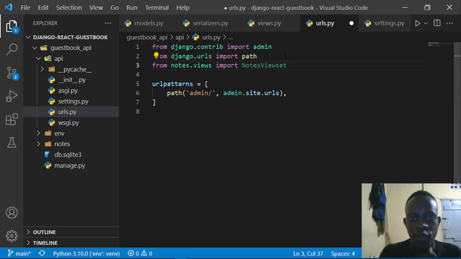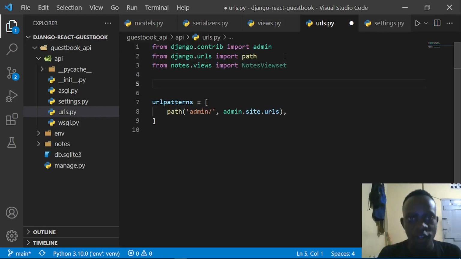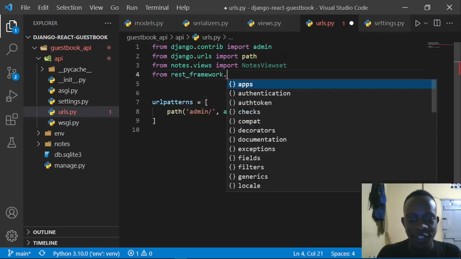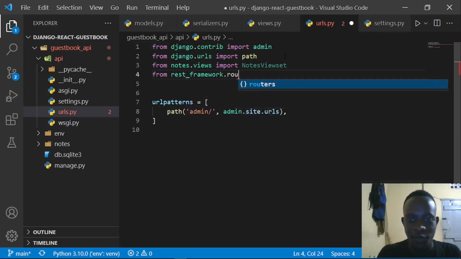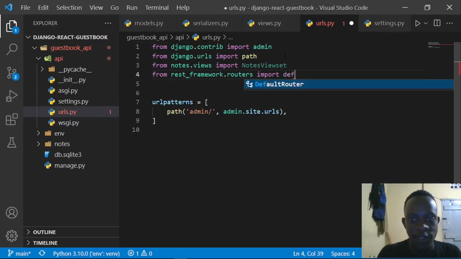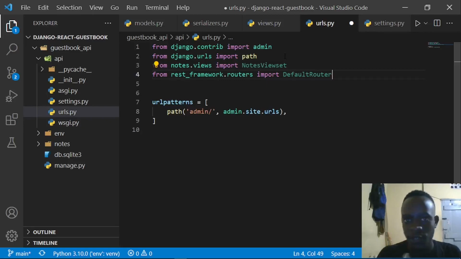Right after importing our notes viewset, I'm going to create a router. To create a router, I have to import the default router from Django REST Framework. So I'll say from rest_framework.routers, we shall import our DefaultRouter class. Then we're going to create an instance of the default router, and then we shall register our viewset onto this router.